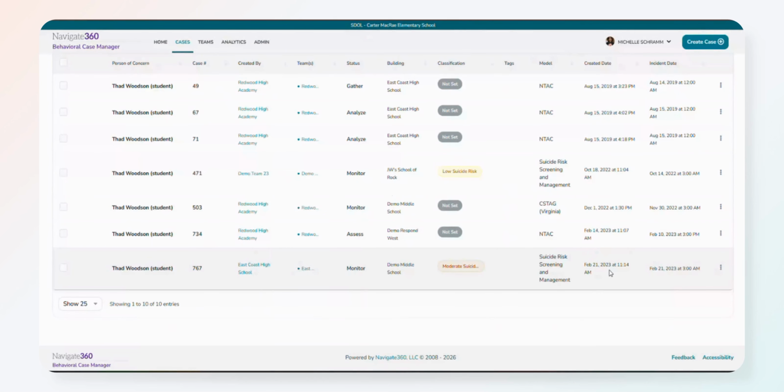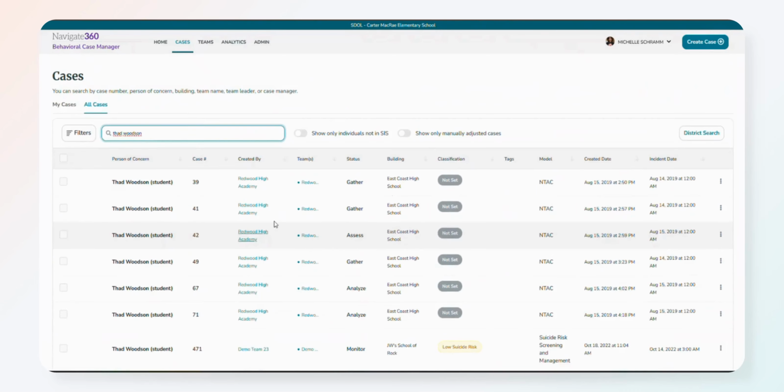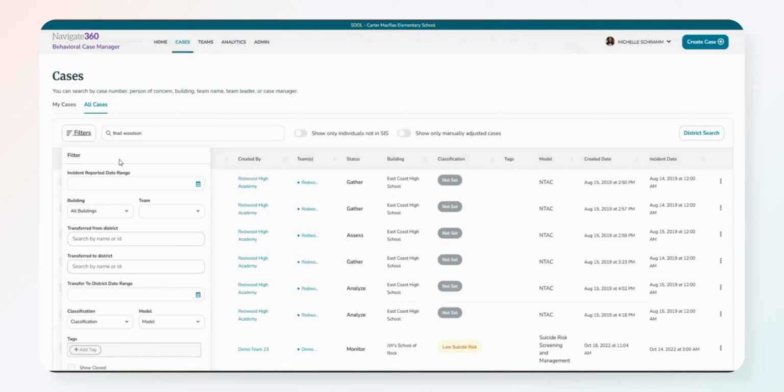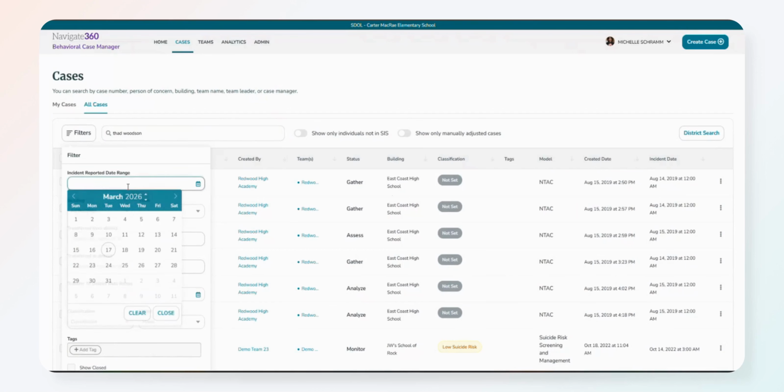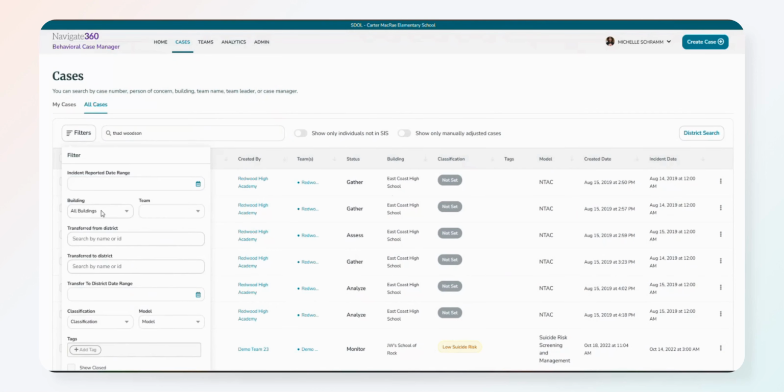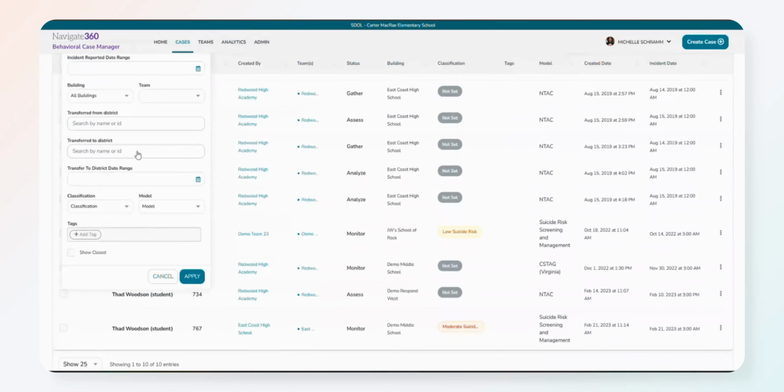That makes this a very powerful tool in Behavioral Case Manager because it allows us to connect those dots quickly and easily for a student we may be concerned about. While we're here under the Cases tab, you can also apply filters. You can filter by date range, by building, or by team.